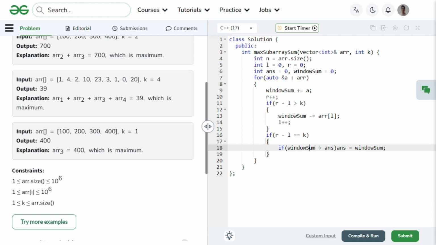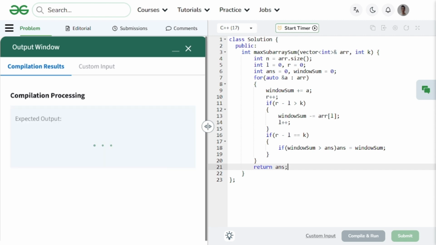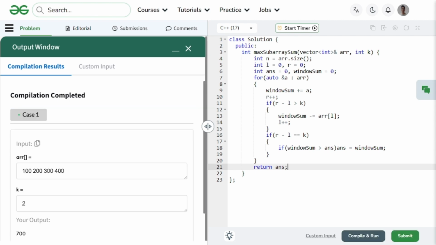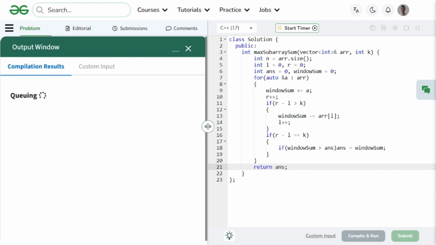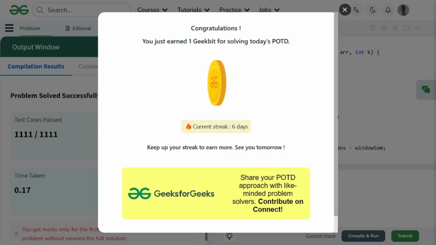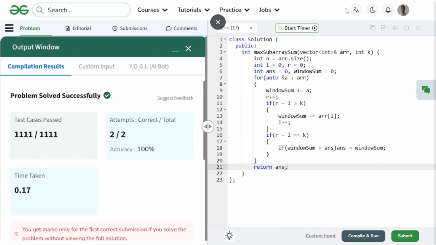Yeah, this looks good to me. Let's see if it is passing the test case or not. Yeah, it is giving the correct output for the example test case. Let's see if it is passing all the test cases. Yeah, it is passing all the test cases. So this was the most optimized approach that we could come up with.